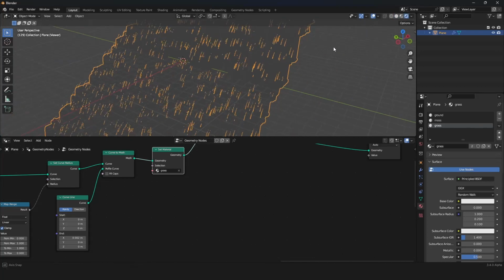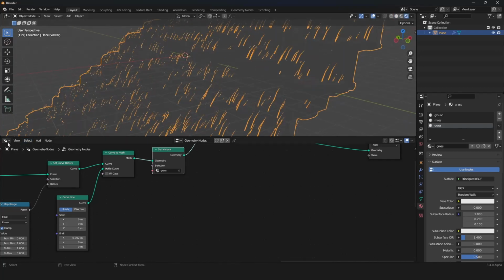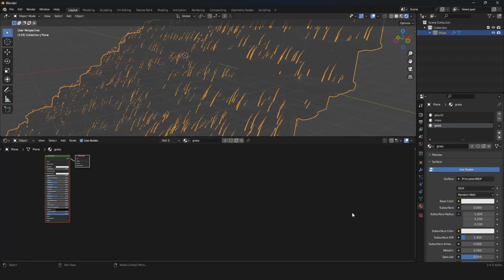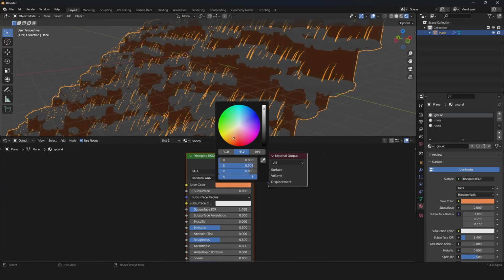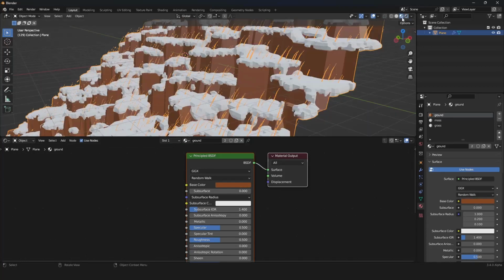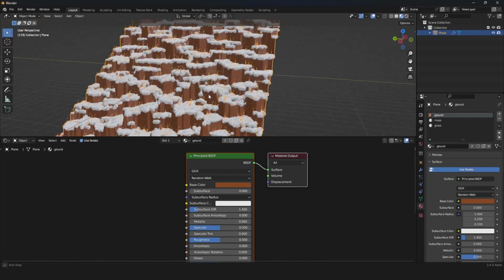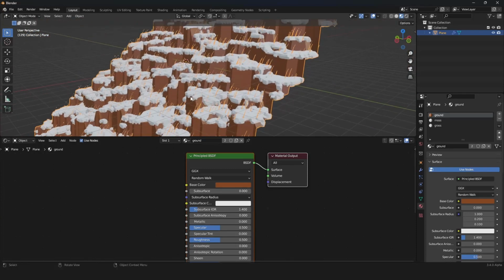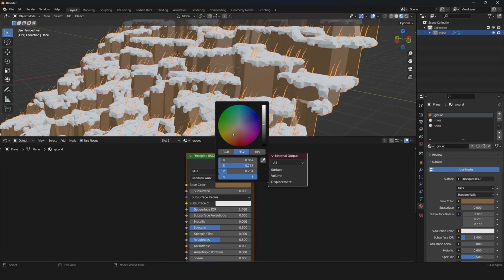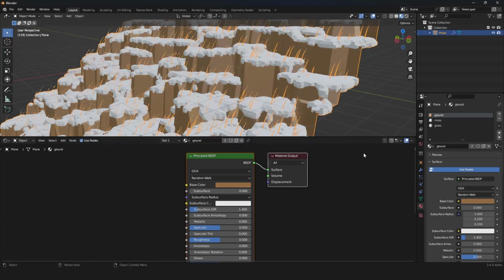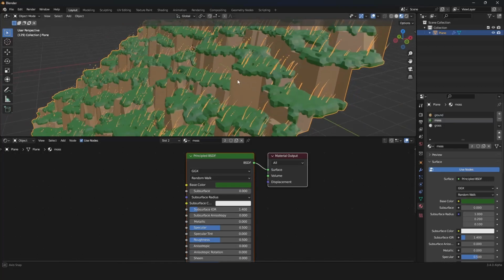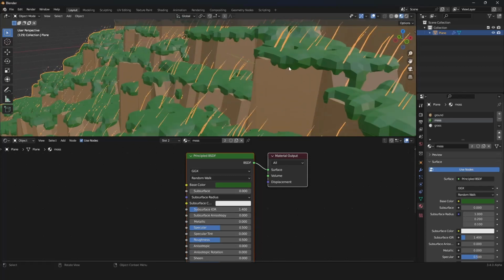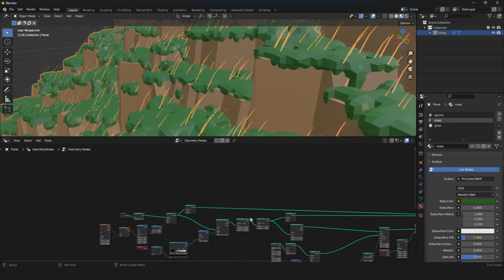And now we can go into rendered mode, and you can go into shading, and here we can just play around with our colors. I will go into material preview so it looks a little bit better. And here we can play around with our settings. So maybe for the rock something like this, and then for the moss that should obviously be green, maybe something like this.